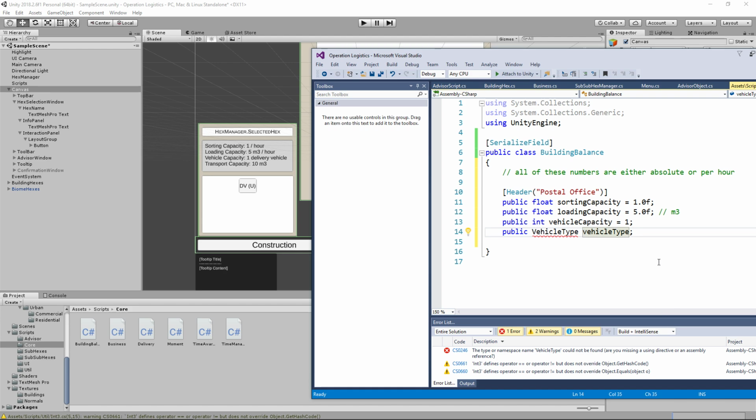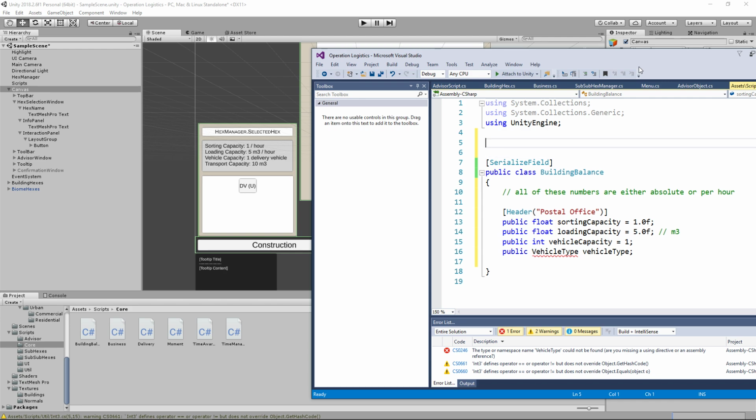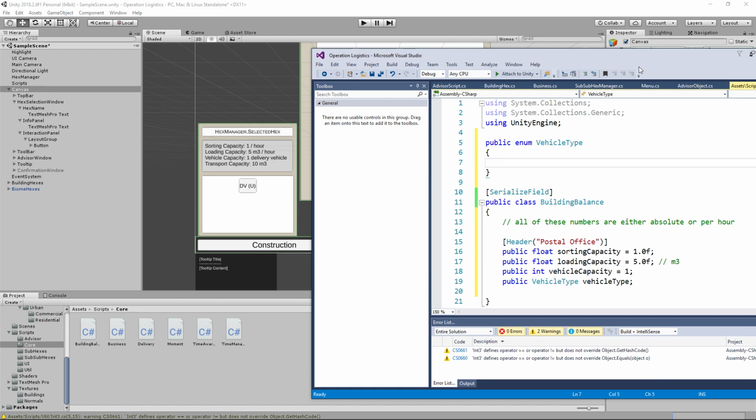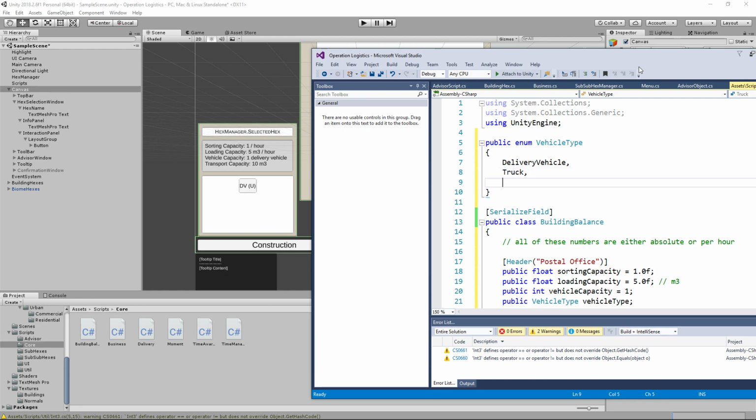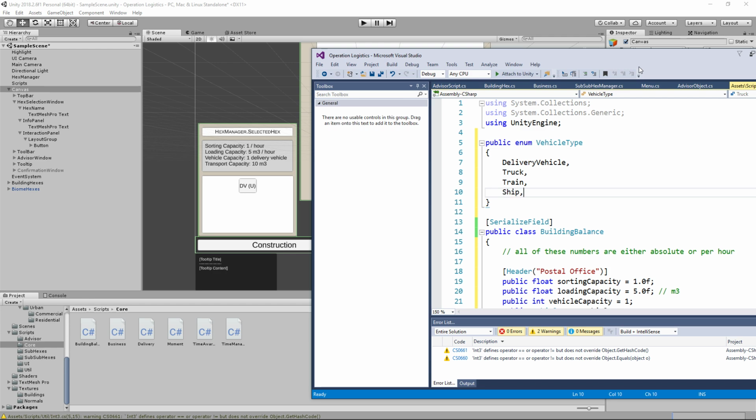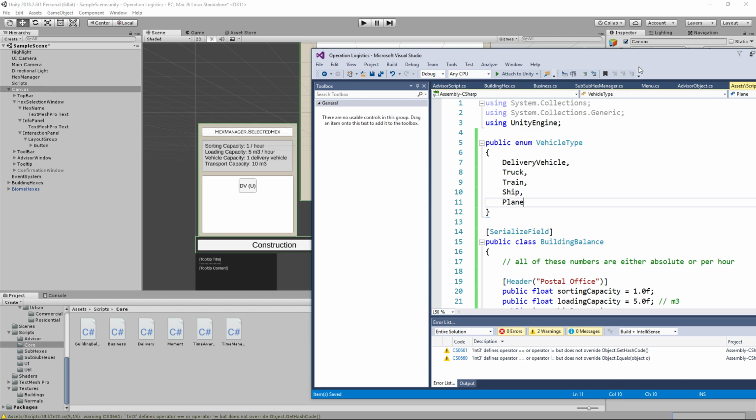And it bears noting that we're going to have these for each of these, so I'm going to have to name them something slightly different, or have this be subclassed, one or the other. But that's something we can tackle soon enough. So let's go ahead and create a public enum vehicle type, and we're going to say delivery vehicle, which is a base delivery vehicle type. And then we're going to need truck, train, ship, and plane. Okay.